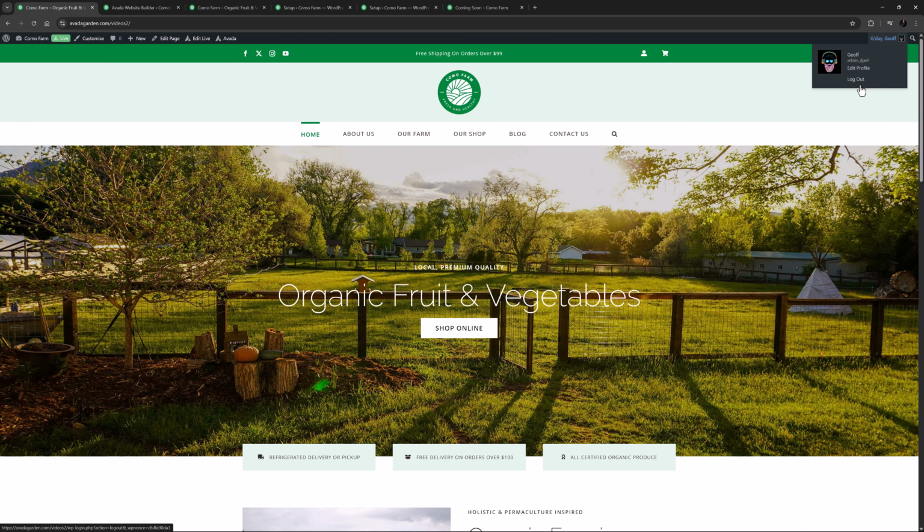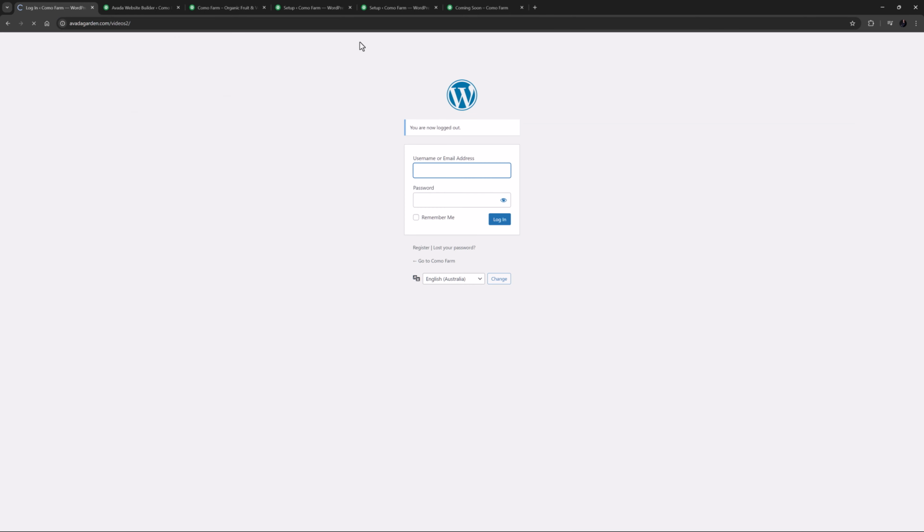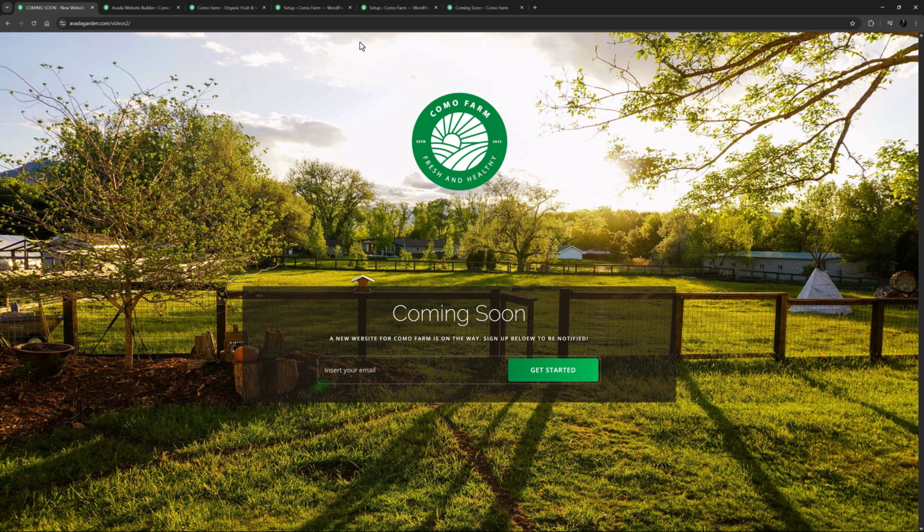Now I will need to log out so we can view the site as a visitor would. I'll just go to the root URL. And here's our Coming Soon page. Fabulous. Note how it's just the template content that is displayed, with no header or footer. Okay, so when we have completed the site, all we need to do is to disable the maintenance mode and the site will be live again, just like that.